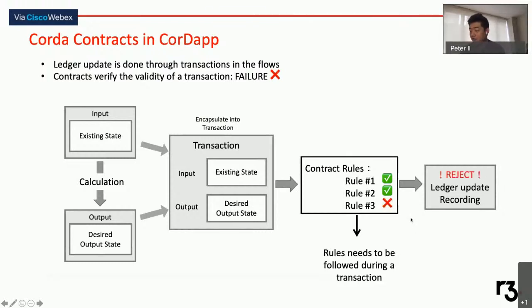But what if one of them failed? For example, rule number 3 says you cannot send any transaction with an amount of more than $100 because you don't have enough money, or your wife just doesn't allow you to. Then your database or the ledger will not get updated. It will get rejected.